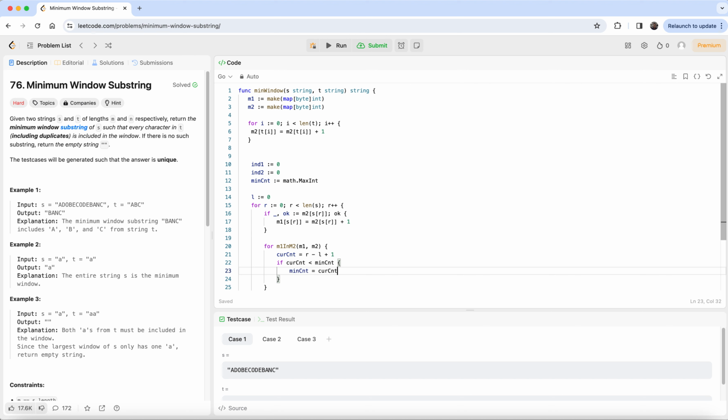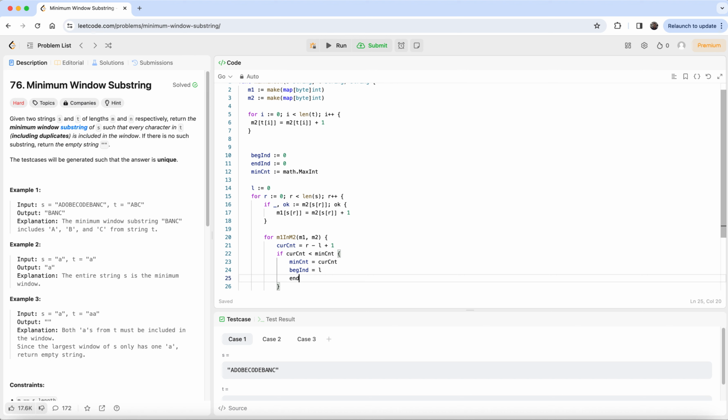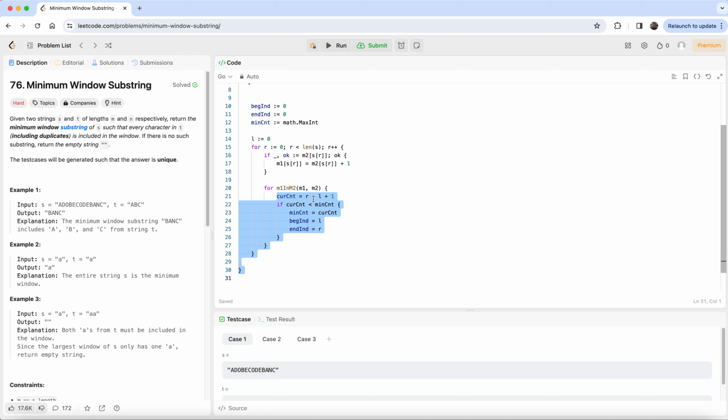So min count equals current count, and we'll update the index. So index 1, or I can say begin index or end index. So that's a better name, put that begin index, and that's the end index. So I can say begin index is our left pointer and end index is right pointer. So first thing we found the result here, and then we updated that.